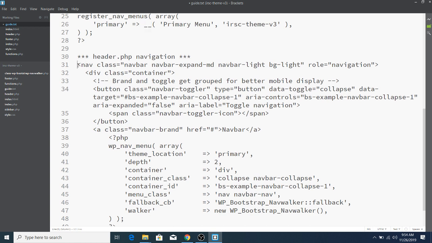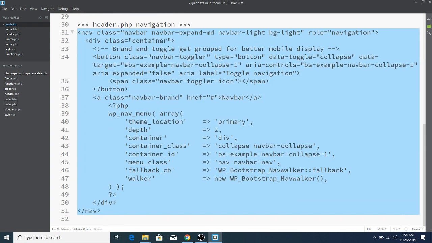And then finally, the actual plugin. So we registered the plugin in functions.php, but then this code right here will actually give us a navigation using that plugin. The plugin creates a function called WP nav menu, and then we pass in some parameters. So take this code from 31 all the way to 51.